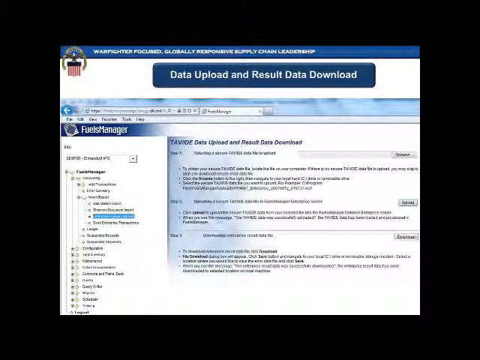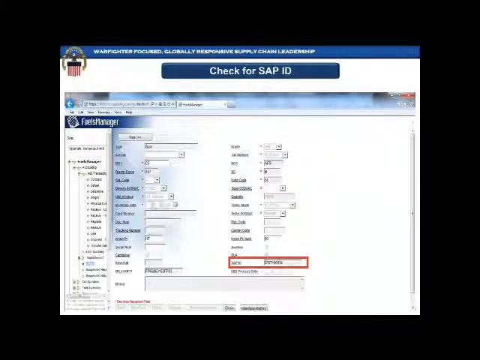Okay, again, this I've showed you before, but it's the same screen. This is the data upload and result data download file on Enterprise. Like I mentioned before, check that SAP ID. This allows you to know that the transaction was accepted in EBS.